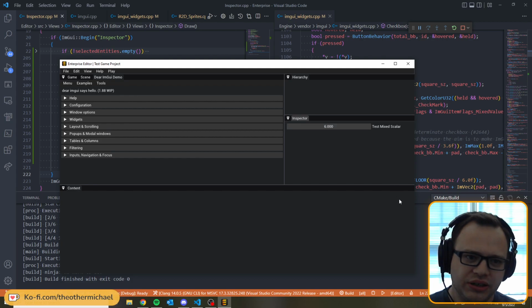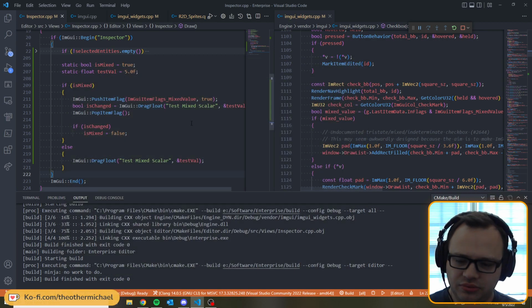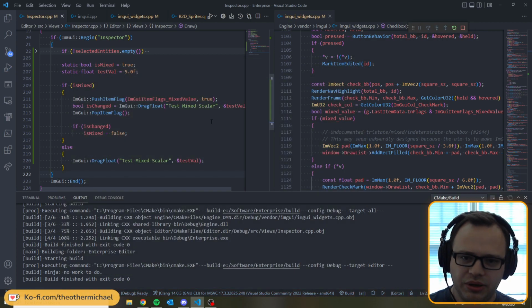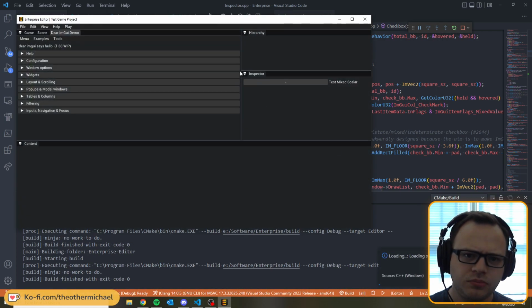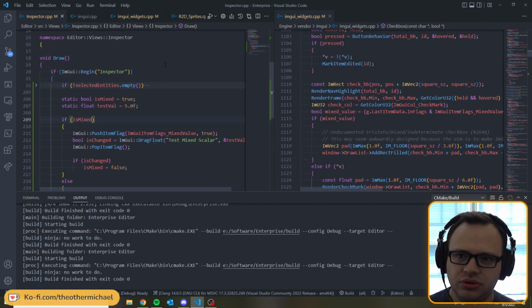It's not super elegant. I might want to jazz up the way that it looks. Just having a dash is kind of bland, but hey, technically it works. So step one, having the appearance change when we are using mixed value, that's done.